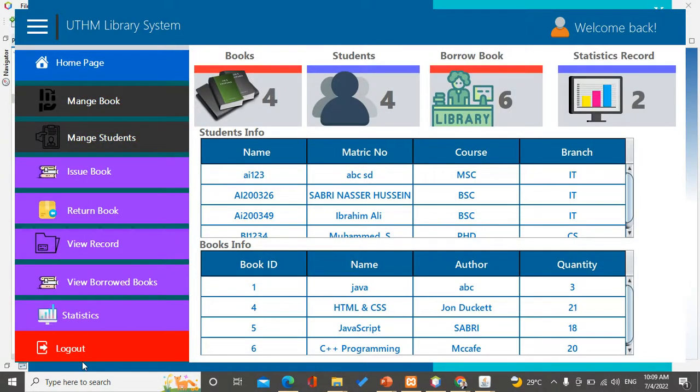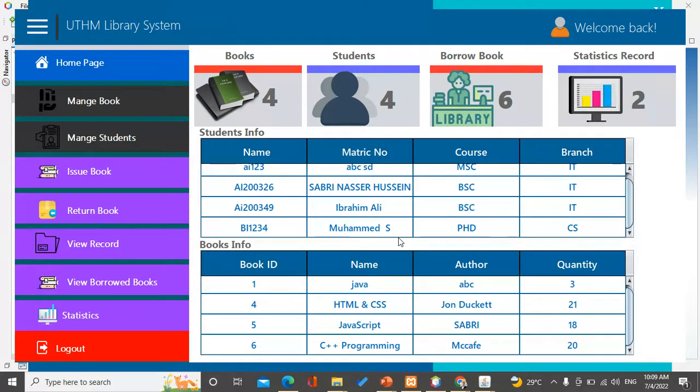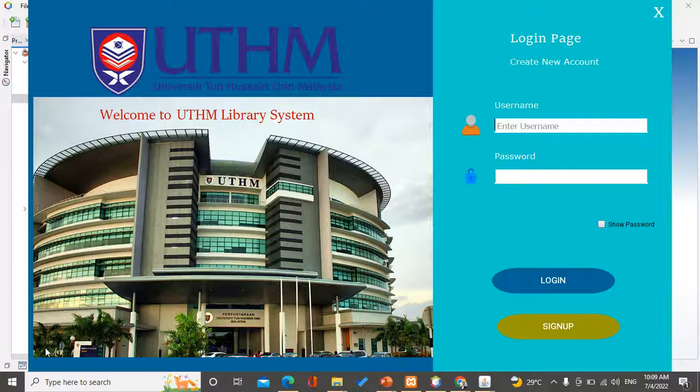So overall, this is the library management system and all the functions it contains. And the last thing we have is the logout module, and it will redirect us again to the login page.